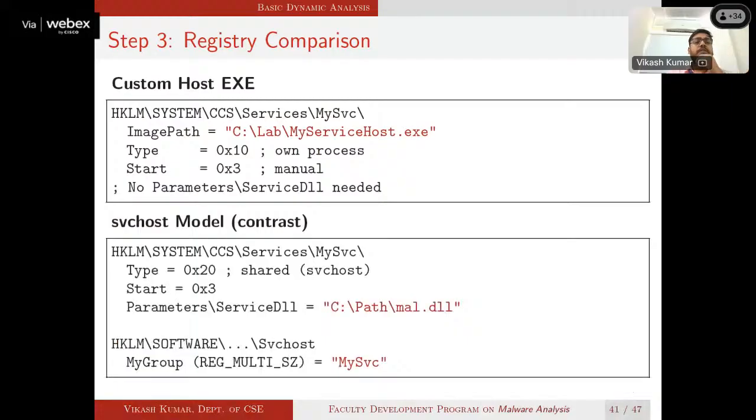So if you compare what registry changes will be there, you will find a few minor differences. In the case of a custom host, you won't find any parameters like service DLL. But in the case of SVC host, you will have to explicitly provide from where you are going to load the DLL. So this is the minor difference between how we are going to execute this DLL.